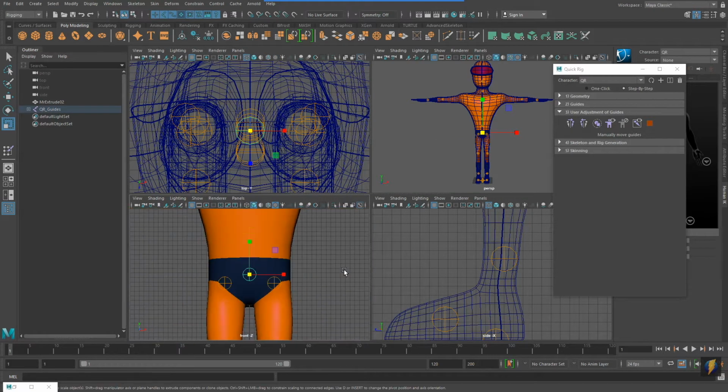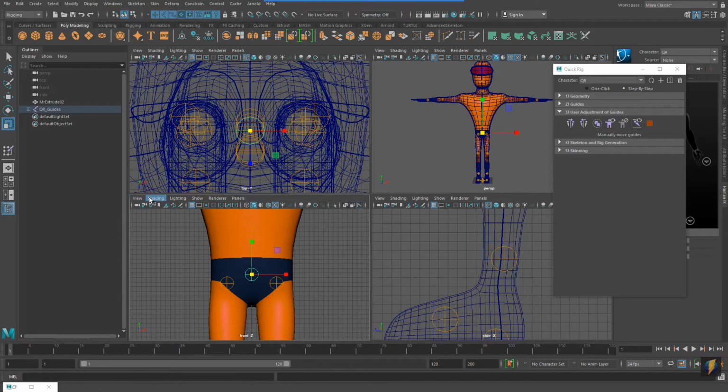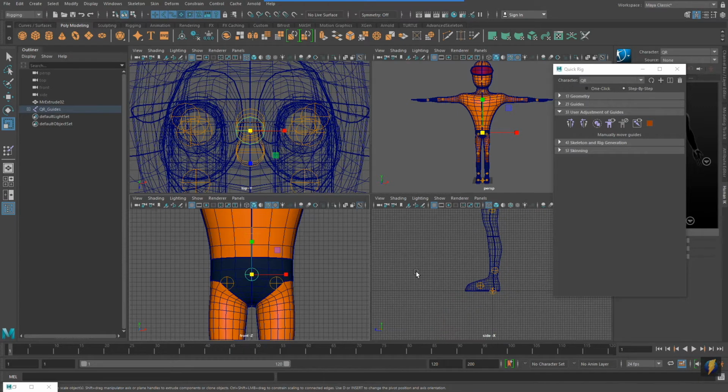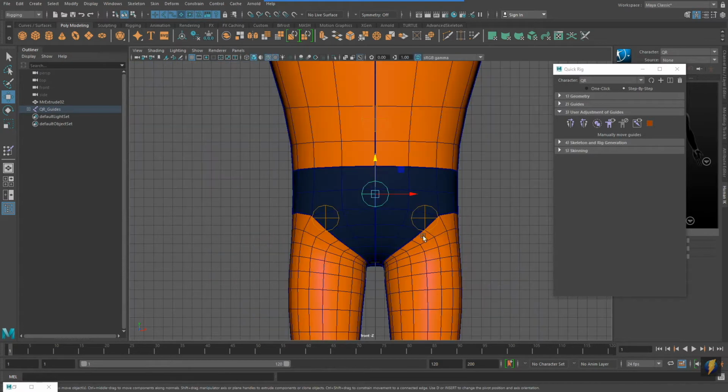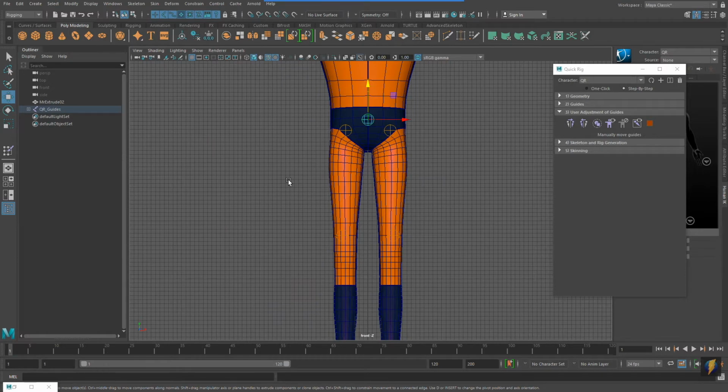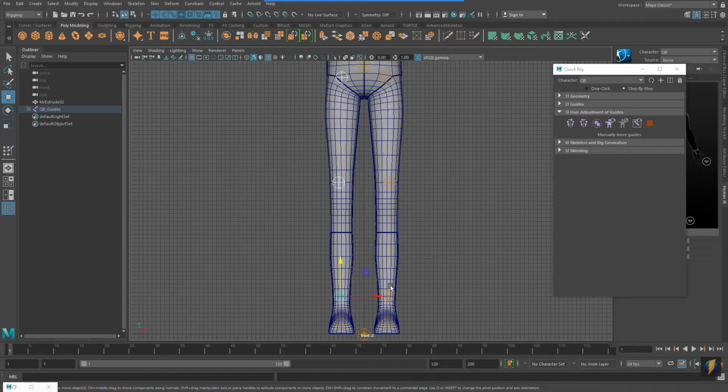I will first start with the hip. Remember to look at both the front and side viewports when positioning the hip, as well as the spine and the legs. I will then move on to the legs. I actually only need to position one of them, so I will position the right leg.